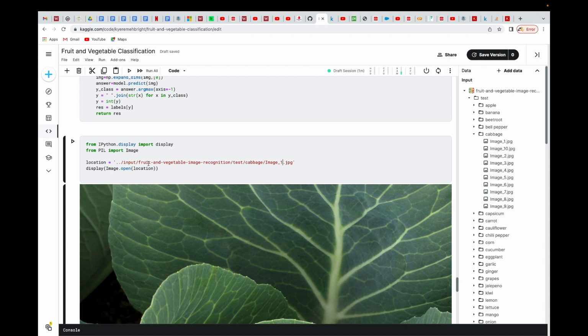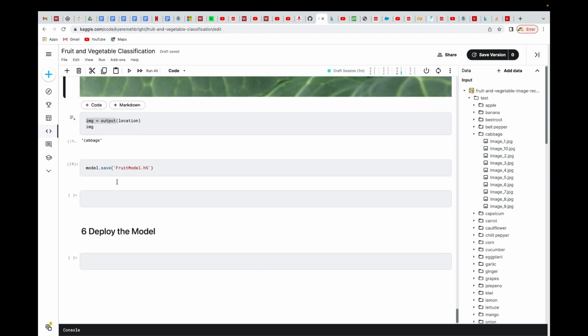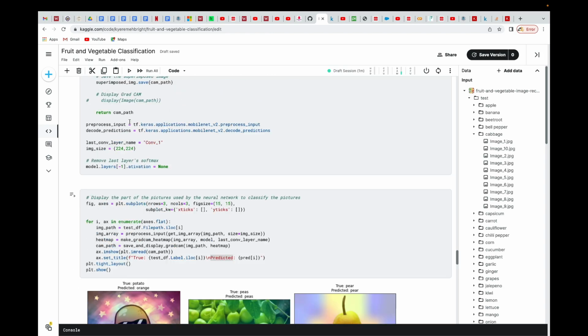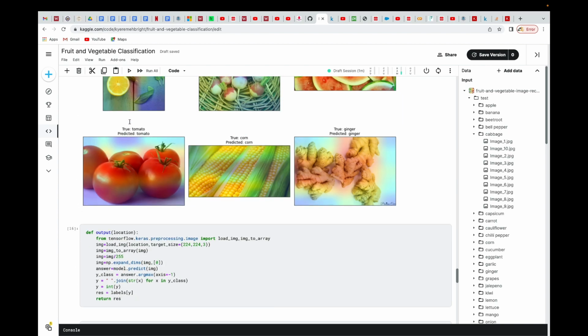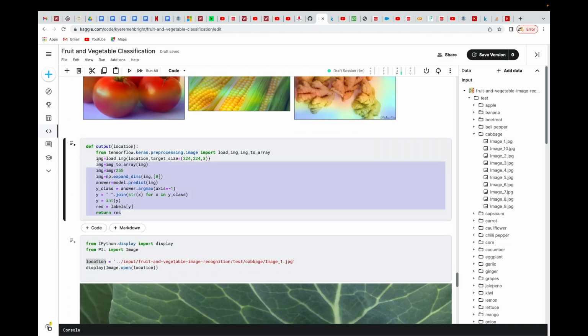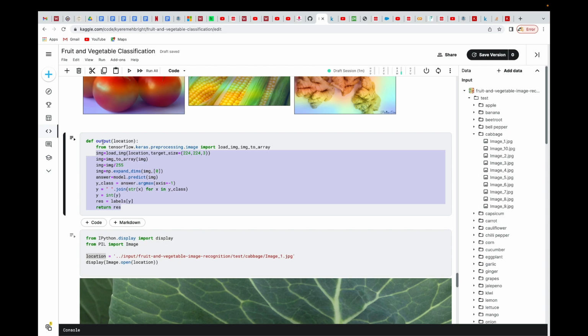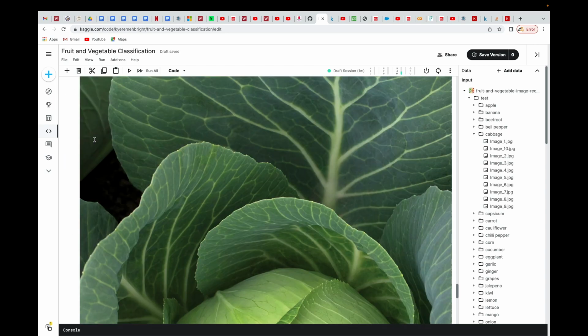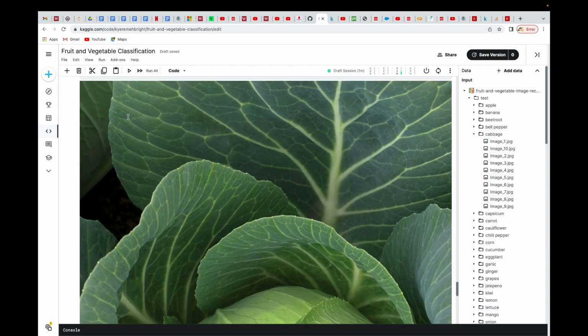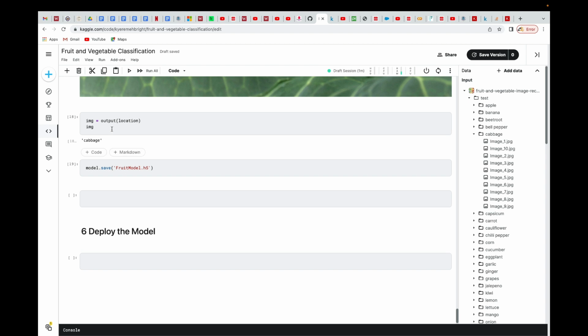The only thing you have to do is make sure that you get the right path and you store it in location, so that when you come here you just call the function output and pass in the location. Everything that we've created in this function is going to run. Once I do that, you see that it's predicting that it is cabbage.